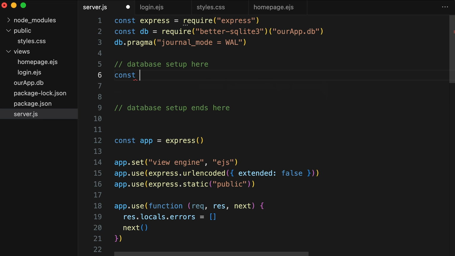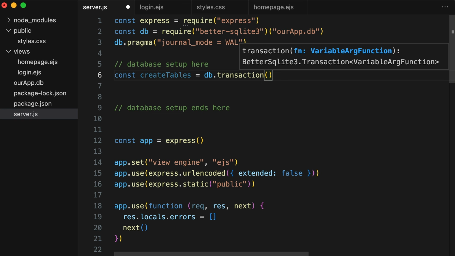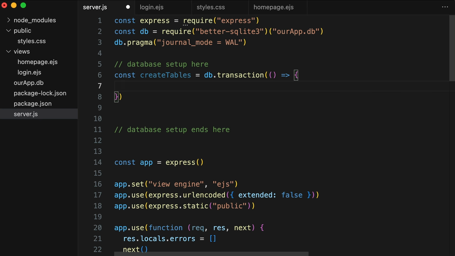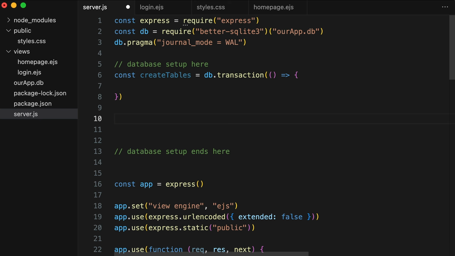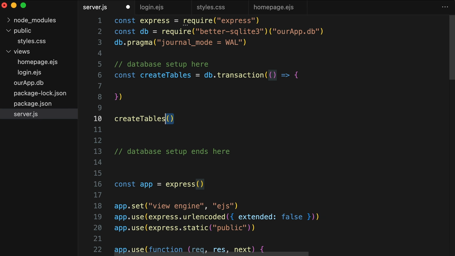So let's say const createTables equals db.transaction. In these parentheses, you give it a function. So let's just give it an arrow function: empty parentheses, arrow symbol, curly brackets. Okay, and now below this entire block of code, we're going to want to call it. So just call createTables, parentheses, to execute it.